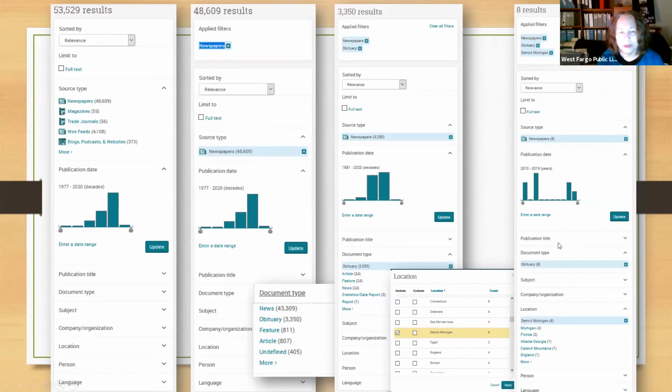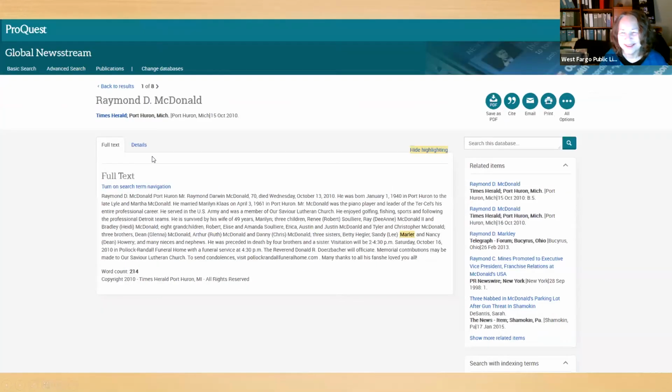And here's the obituary that was the top of the 8 that were included in that search. It tells you the paper that it's from, and it also offers you a way to hide the highlighting if you find it irritating. I think it's helpful to cut down the amount of time that you spend looking, but that's up to you as an individual operator.